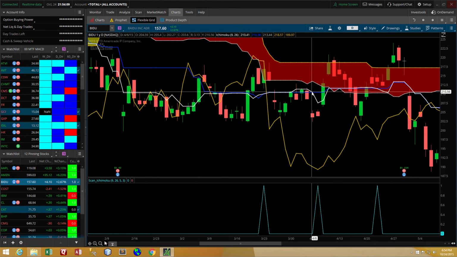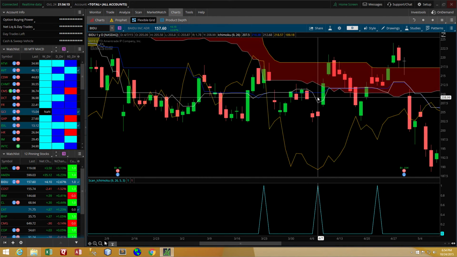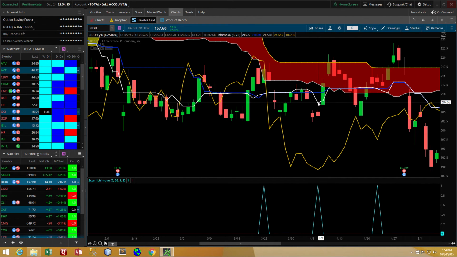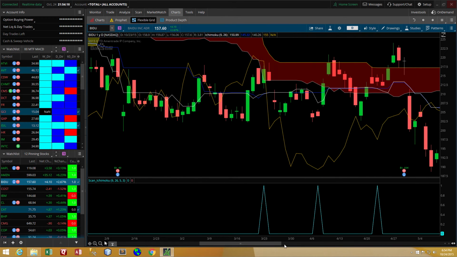This one's much easier to see. You've got the white line crossing back below the blue line, and it's confirmed by the lagging line below the cloud. Same with that third one there.